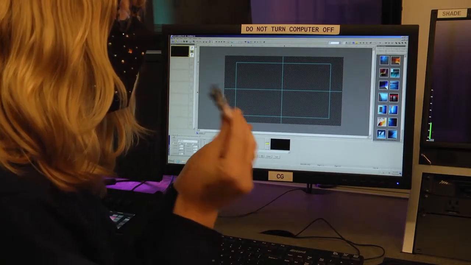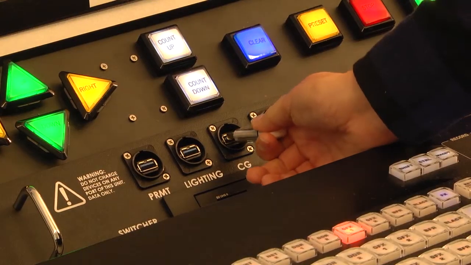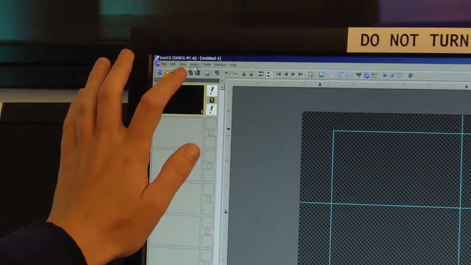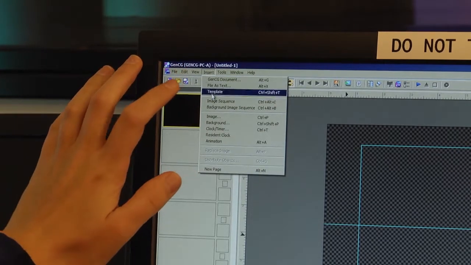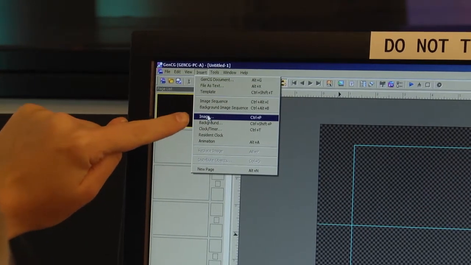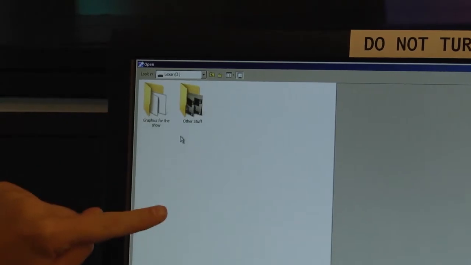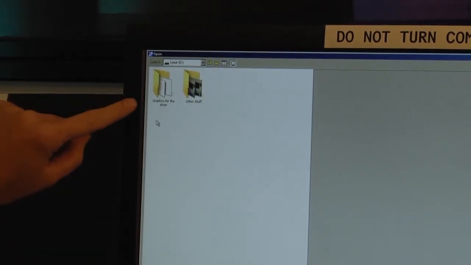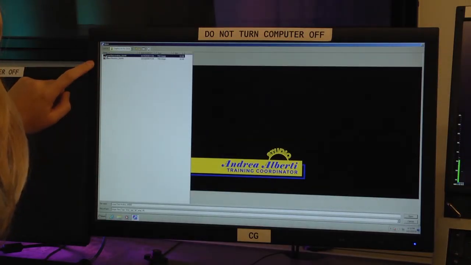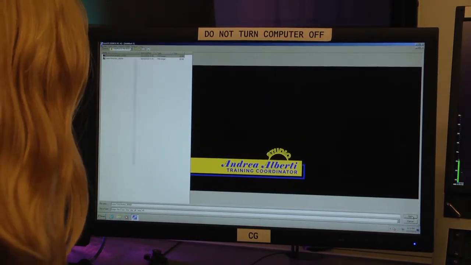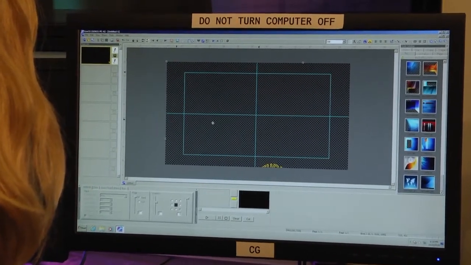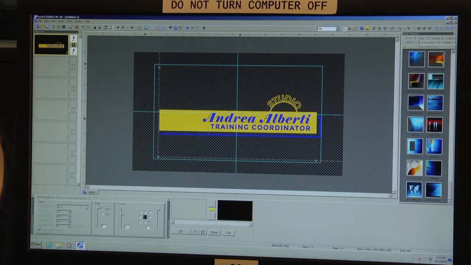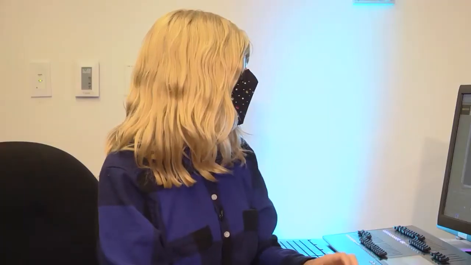So I already have some graphics loaded up on this flash drive, so let's plug it in and see what I got. So I'm going to come up over here to Insert, and then I can do things as an image here. And then automatically it looks like it's reading my flash drive, and I have in my little folder graphics for the show. So I'll enter this one into the program. And you'll see here my graphic is too big for the screen, so I'm going to have to resize the graphic. It's a little too big for this program.